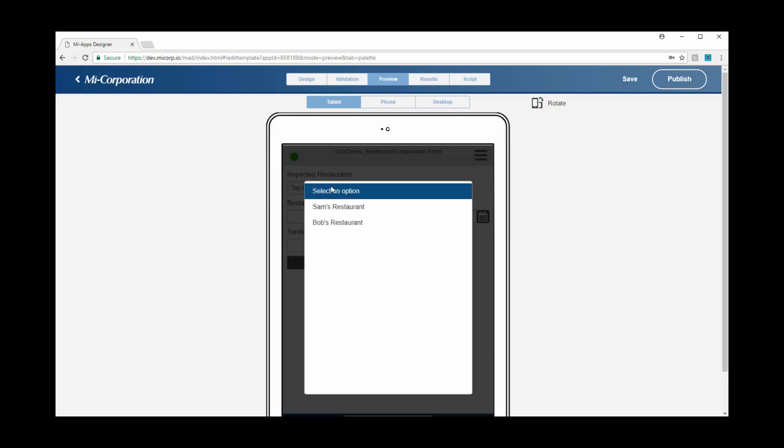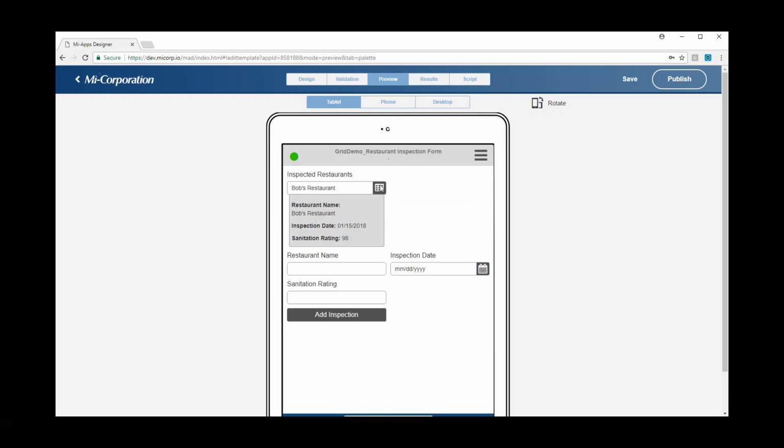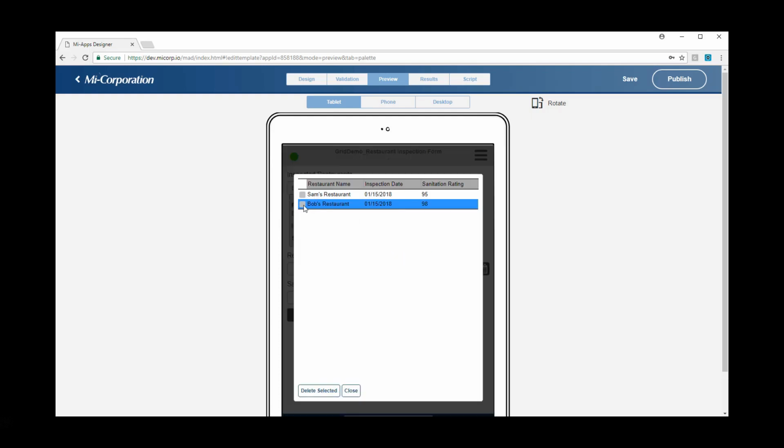Once we have a few entries in our grid, we can expand it and choose an option. We can also go into the grid and delete rows straight from within the app by selecting the Delete Selected button.